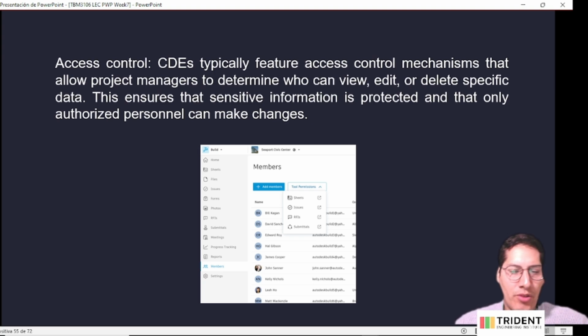On these platforms, usually we have access controls, and well, it has a control mechanism that allows the project managers to determine who can view, edit, or delete specific data. This will ensure that the sensitive information is protected and only the authorized personnel can make changes. We can add different team members and assign different access controls.